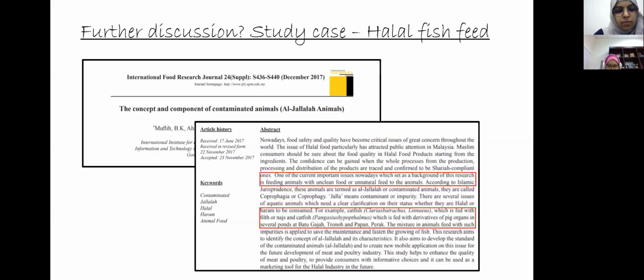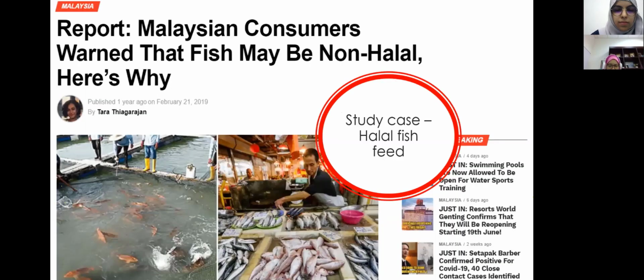Okay, so there is an issue of jalalah animals, where the animal, for example catfish, is given najis. Sometimes they are fed with porcine or pig organs. You can see here there is a case in Batu Gajah, Terengganu, Papan Perak. This is a published paper from one of our researchers in INHART. There was a big issue published in the Malaysian newspaper as well because of this jalalah animal, this fish.